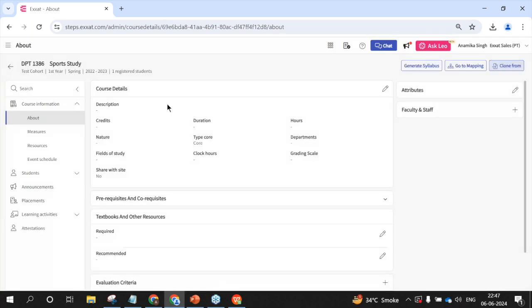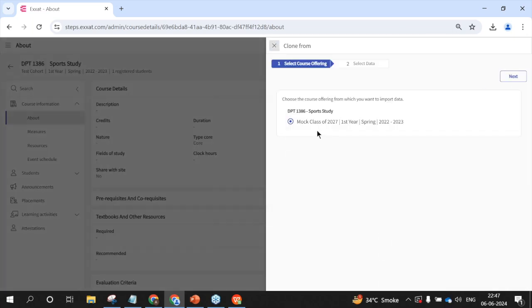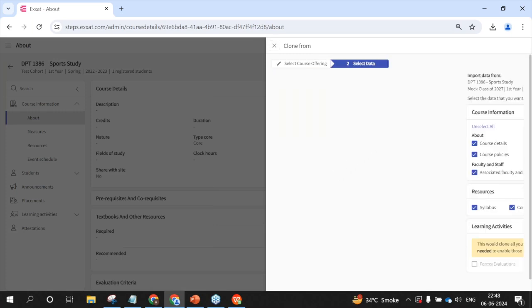Whatever the information added under the about section, under resources, or whatever learning activities are enabled for the course will get cloned. So in order to clone the course, it's very important that the course offering is done, then only we will be able to do a clone from. So in order to do a clone from, we'll click over this clone from button. We can select from which previous course we would like to clone the information. We can go to next.